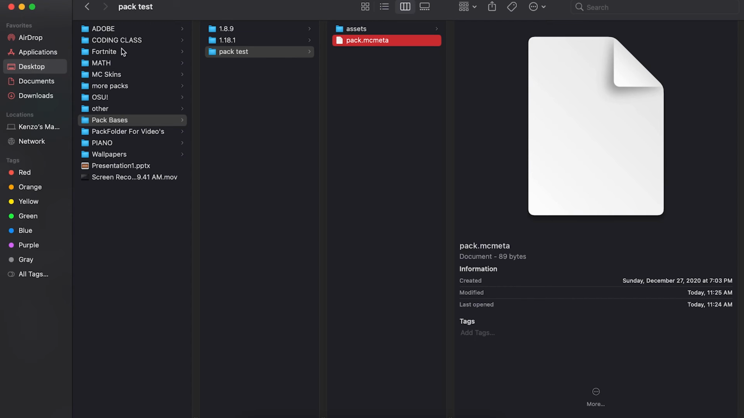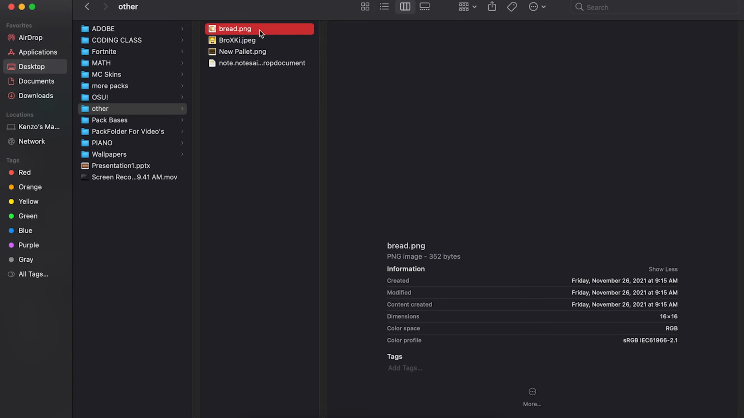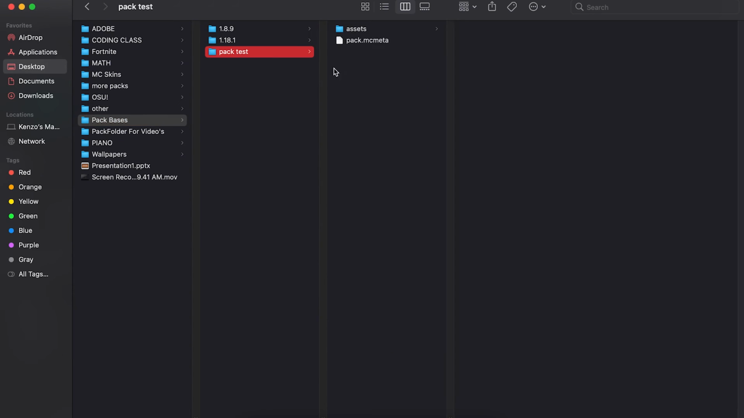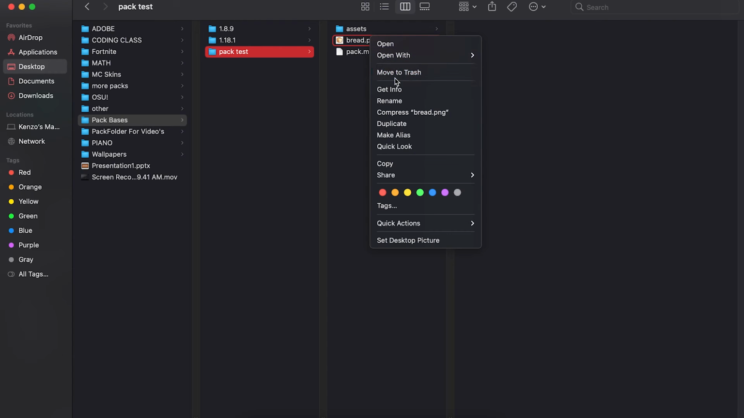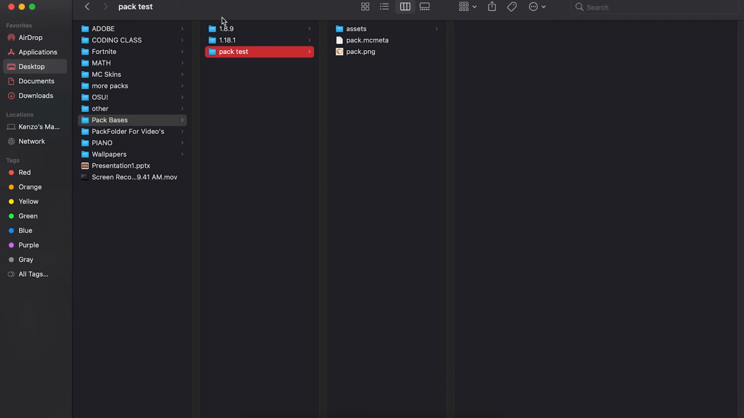And last you need a pack PNG. Now you can use any, and I'll just use this. So copy and then paste. So this is our pack PNG, which is the photo of the pack, and just rename it to pack. So now you've done that, you have your thing here.